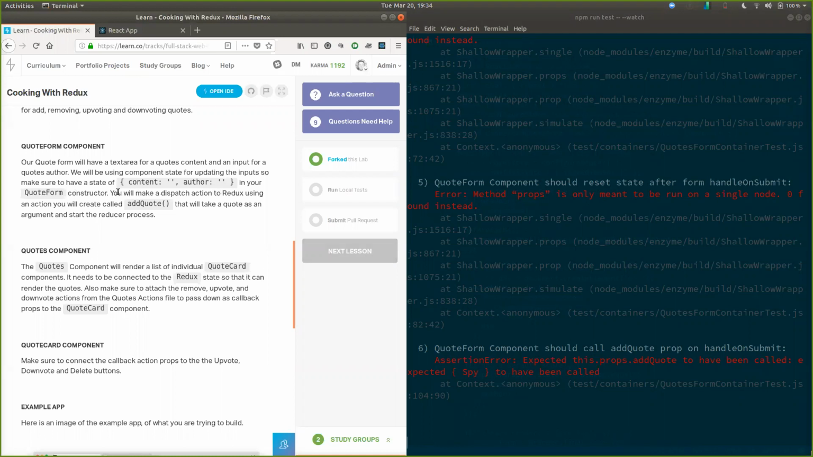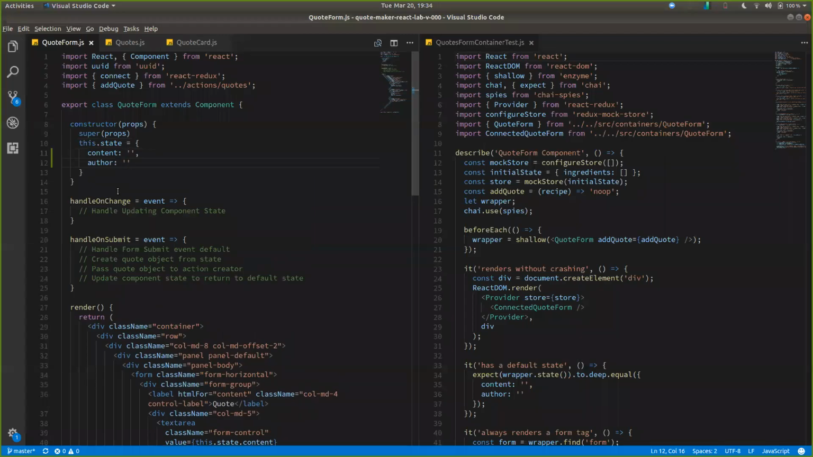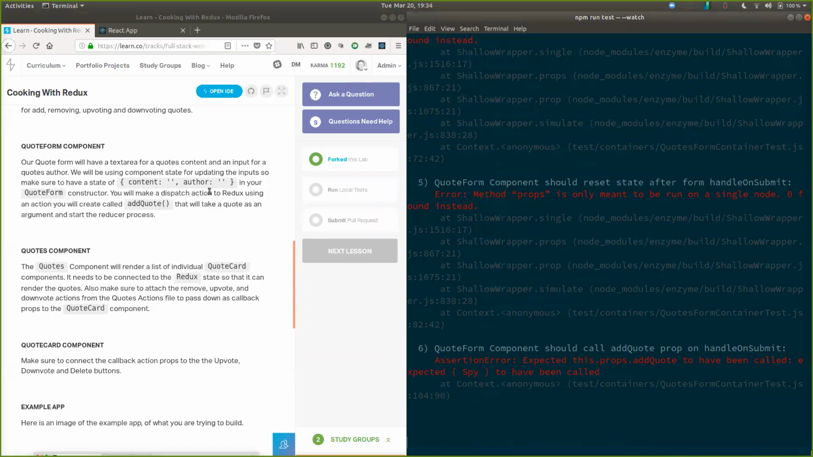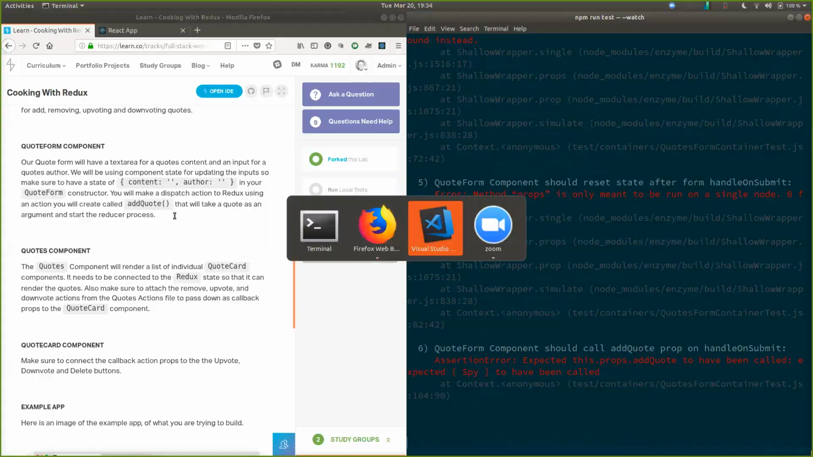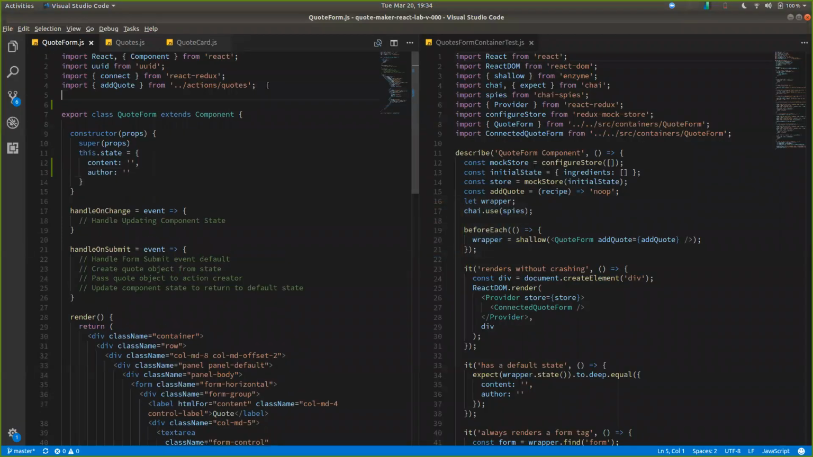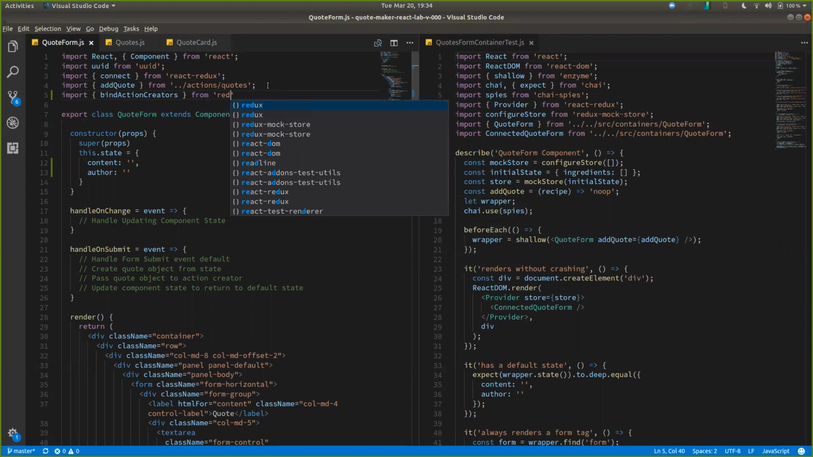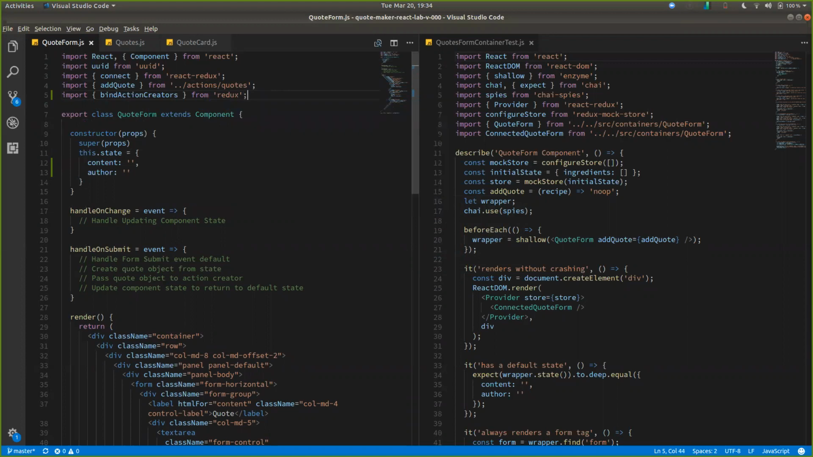Near the constructor. You'll make a dispatch action to Redux, using an action you will create called add quote. That will take a quote as an argument and start the reducer process. So let's start working on this, and we know we'll need our bind action creators from Redux. Get that in there.